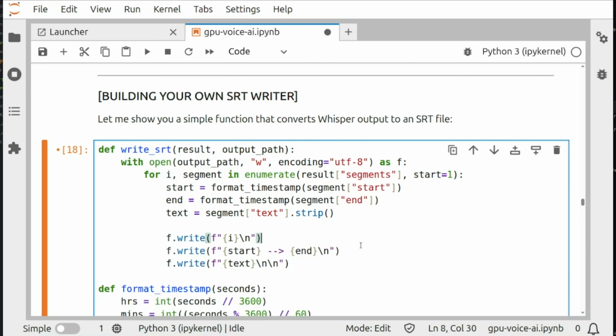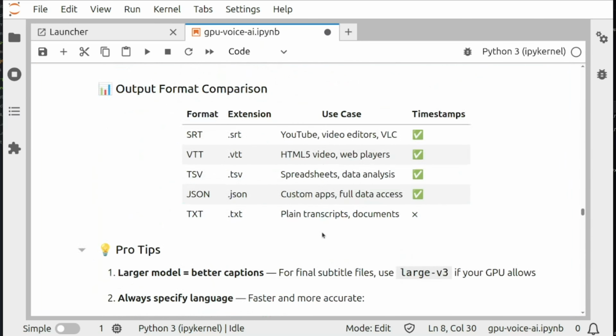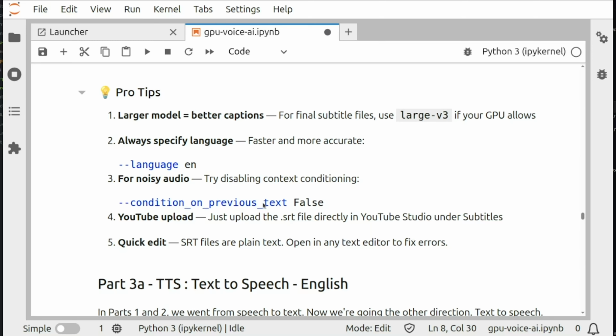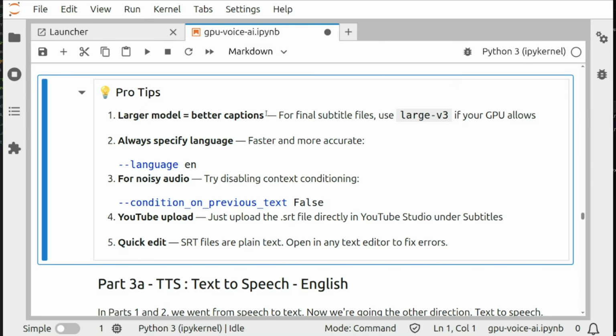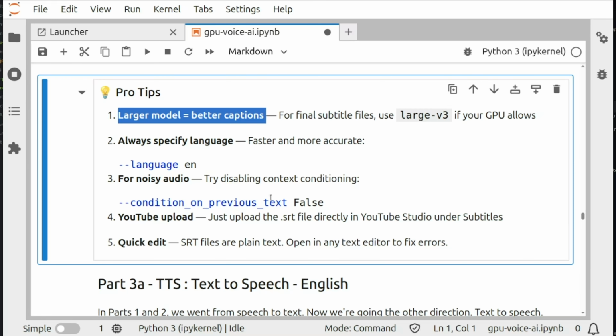Now finally, some pro tips before we wrap up. Here are some pro tips for getting the best captions. Tip number 1, larger model equals better captions. So for your final subtitle files, use the large-v3 model if your GPU allows it. The quality difference is really noticeable.